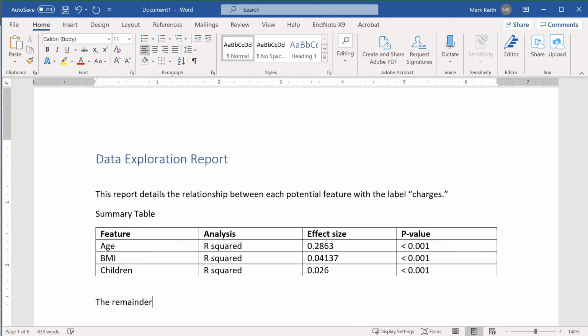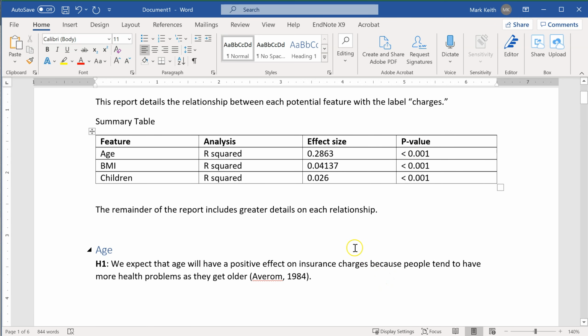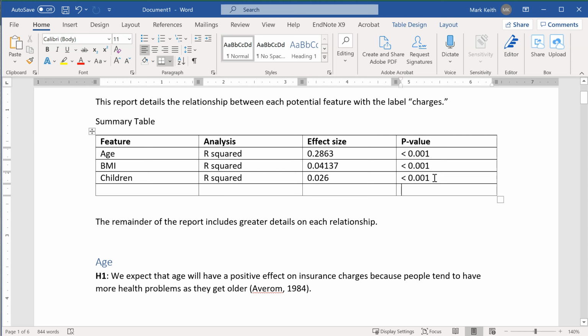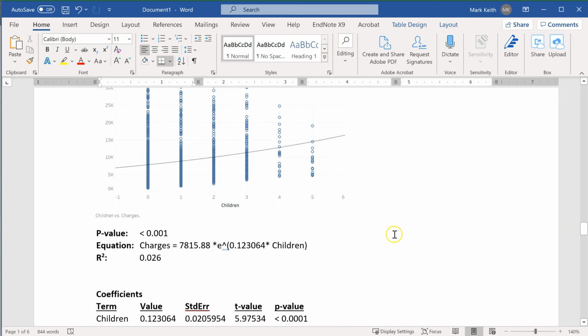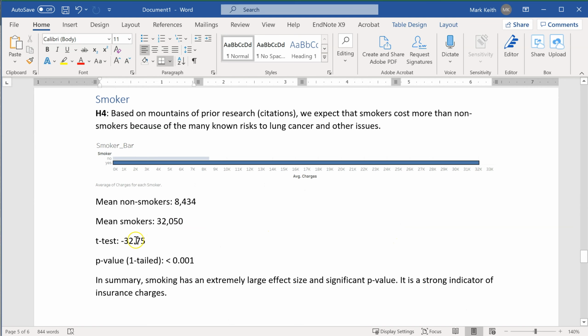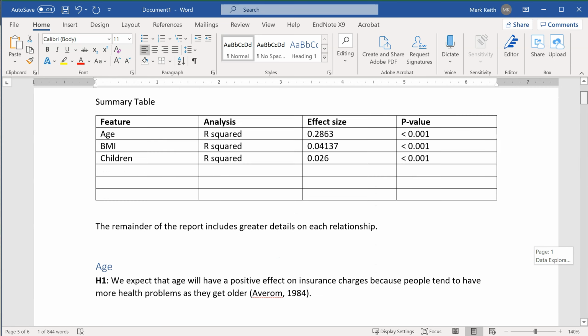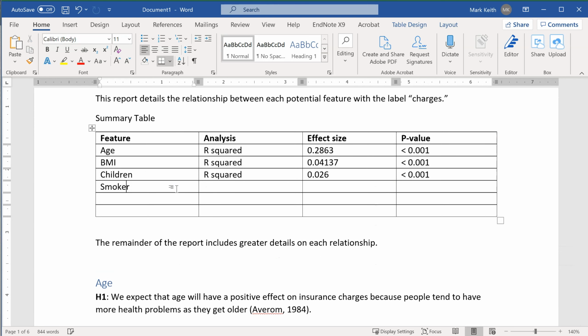The remainder of the report includes greater details on each relationship. All right. So I put my other 3 features in. The way I do this now, I have a different test now, t-test. So let's grab this, and I'll put up here smoker. I'm going to call this t-stat, not state.